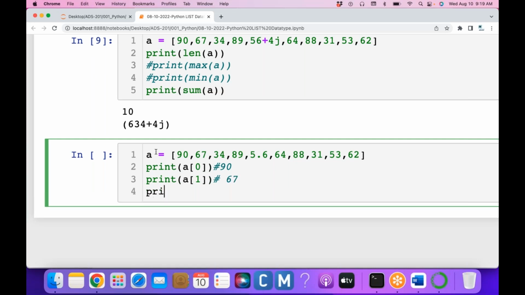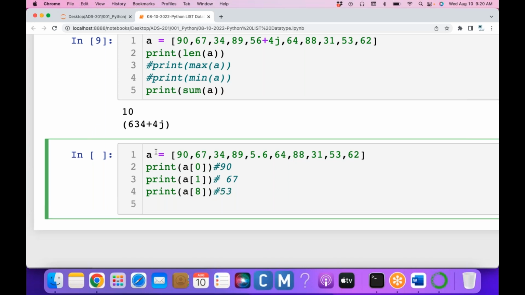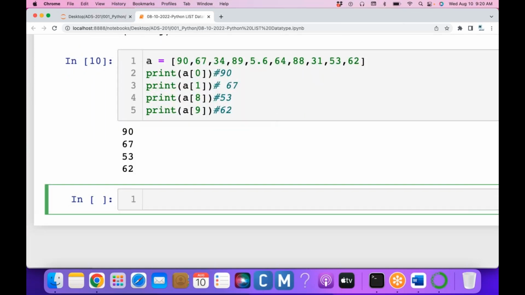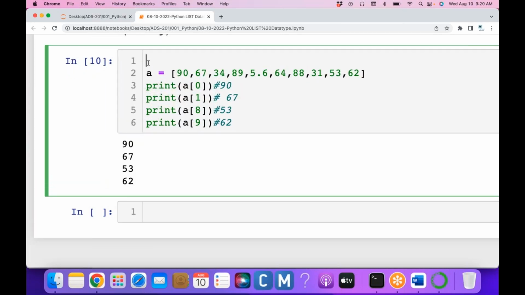Meanwhile, we have 10 elements, so the last element index is 9, which is 10 minus 1. If I give A of 8, it's 53, the second last one. If I go ahead with A of 9, it's the last element, which is 62. So you can apply list indexing. With the help of list indexing, we can access only one element at a time.